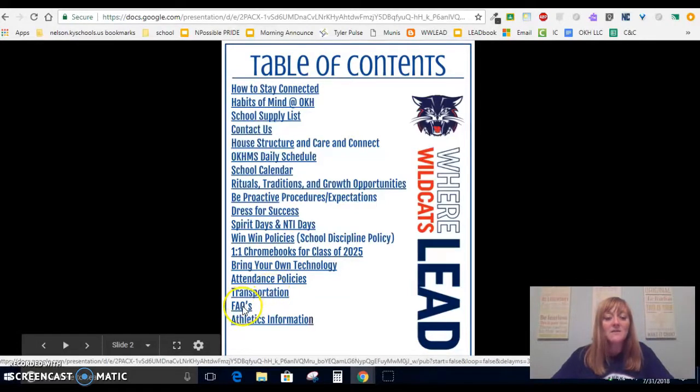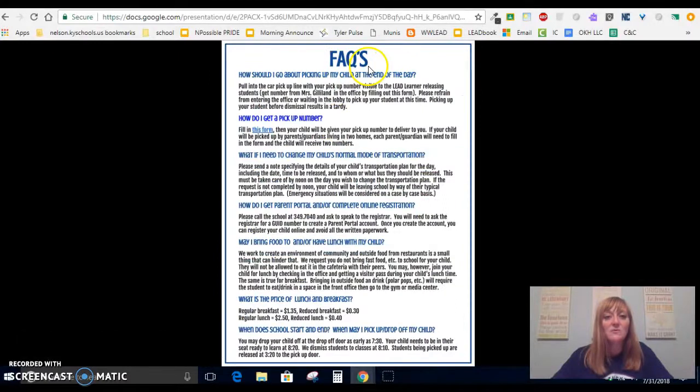And the last thing that I want to go over are some frequently asked questions. The first one is, how should I go about picking up my child at the end of the day? You will need to do that by way of the pickup line, and there are arrows out at the entrance that show you what direction to go in to do that. You need to have a pickup number to do that. So if you don't have a pickup number, here's how you get one.